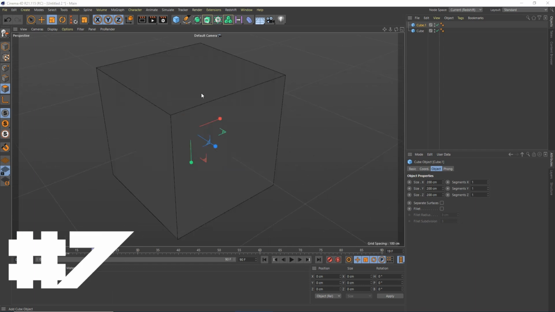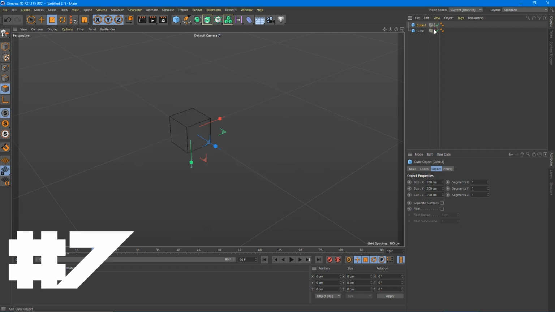Quick tip number 7 is a pretty easy one, but it's very handy. If you want to turn things off, this top one is the render view. So if I turn that off, it's no longer there, but it's still renderable because this is not red. Green means it's definitely renderable. Red means it's not going to render.